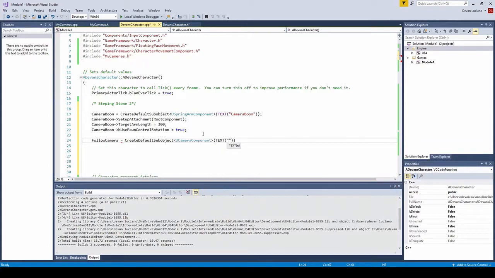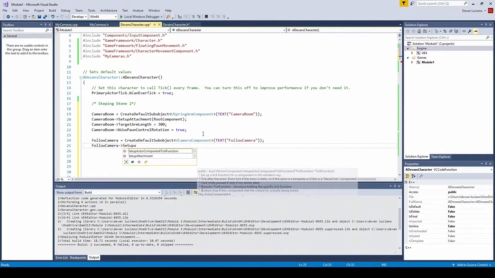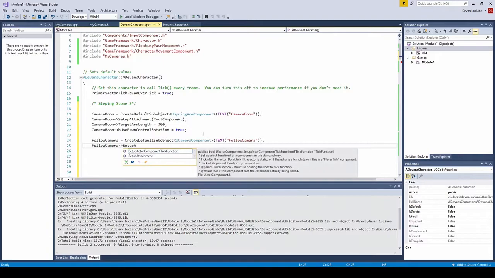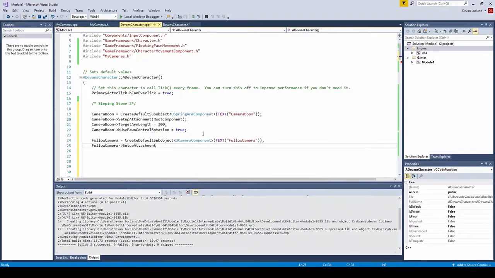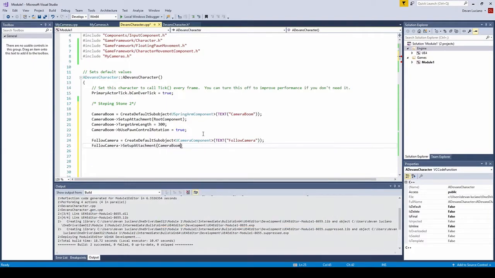Same thing, write it anything you want. And with this one, we're going to set it up, the attachment as well. So we're going to start this little game. Except this time, of course, we're setting it up, attaching it to the camera boom arm.